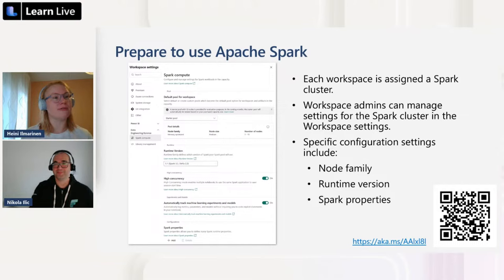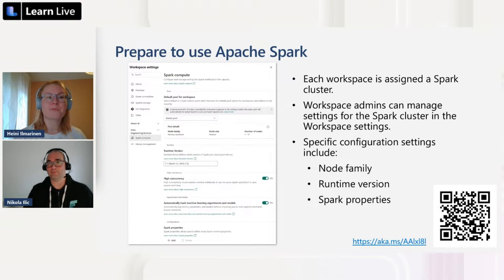And then it is the workspace admins that can manage the settings for the Spark cluster in the workspace settings. For example, you can choose the node family, what size it is, and then you can set how many nodes it can have, what the runtime version is. So if you want to direct people to use a specific runtime version, you can do that. And then some other Spark properties as well. So that is the gist of it, but we will see a little more as we go into the demo as well.